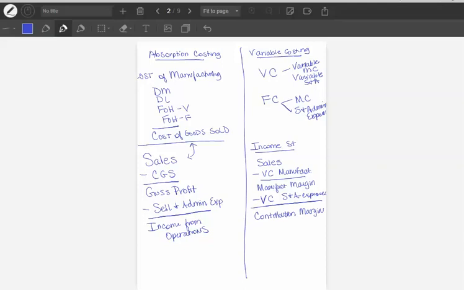So you're taking sales minus all the variable cost, gives you contribution margin. Then you'll say minus all the fixed cost. Well, you could have fixed factory overhead and fixed selling and administrative expenses. So there might be two categories there. And after you take out all your fixed cost, you'll get income from operations.